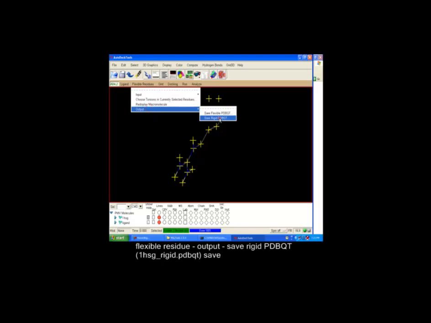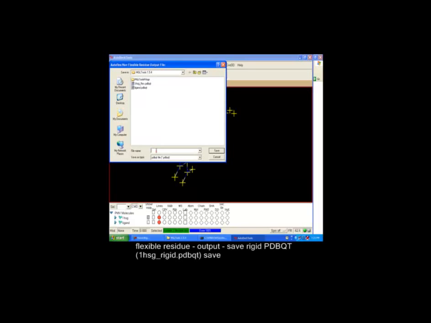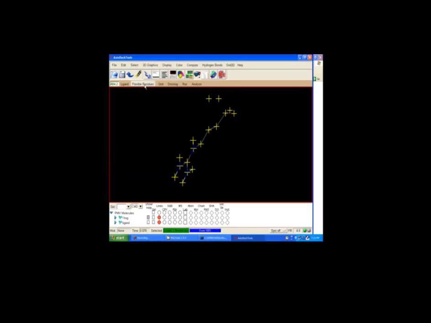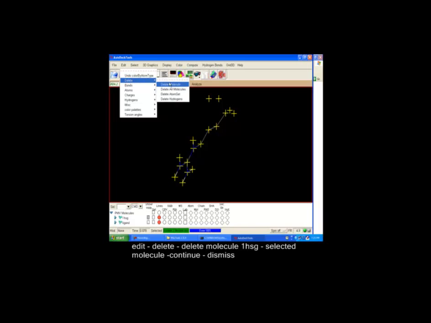And another file we are going to save, which is a rigid file for the protein in the PDBQT format. And both these files will again go in the MGL Tools 1.5.4 folder. We should remember that the docking actually is done on the rigid file.